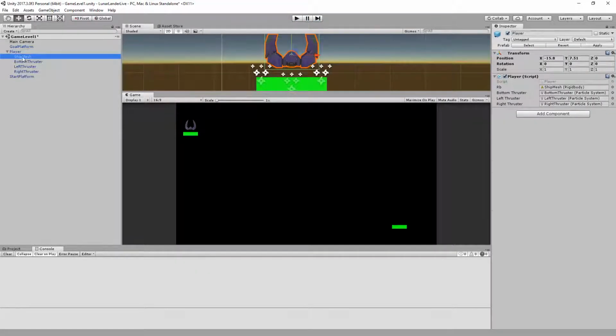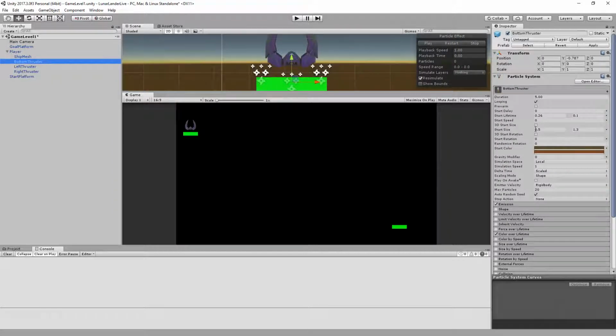I gotta admit, that's pretty interesting. The particle system should not be doing that. So let me figure this one out. Why is our particle... What the hell?